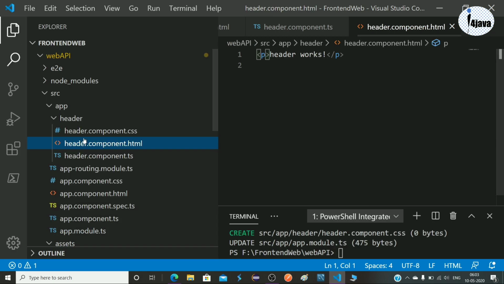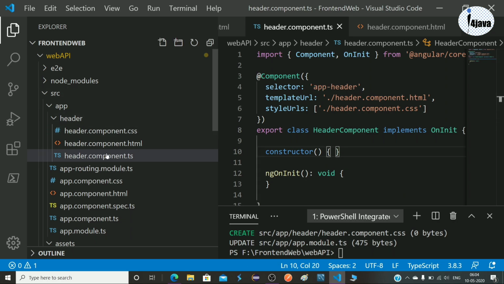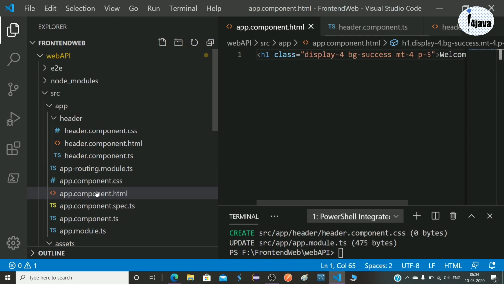For adding this component in our app component, we have to use the selector which is provided in our component class in the metadata section. So this is our component selector. We have to write this selector in our app component.